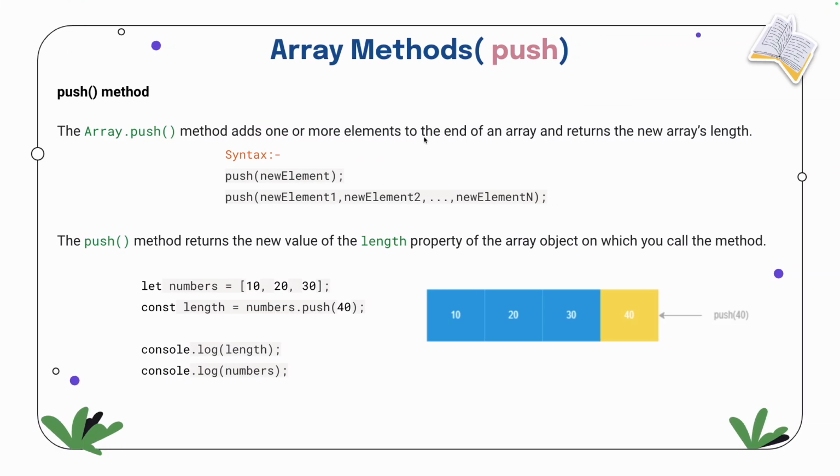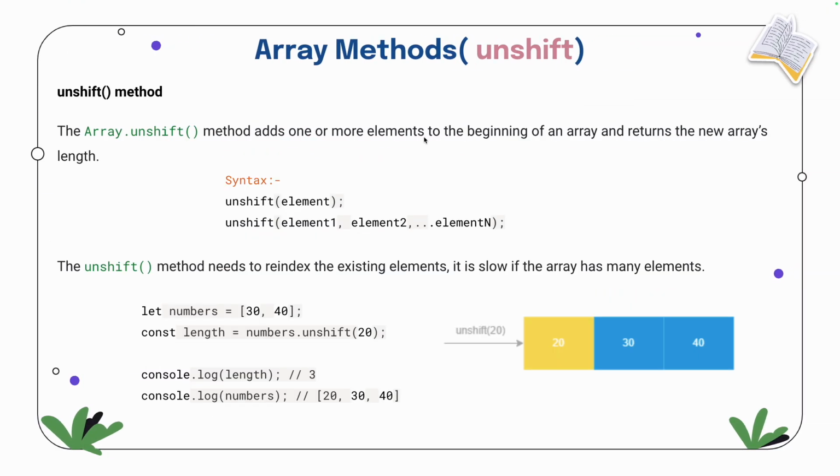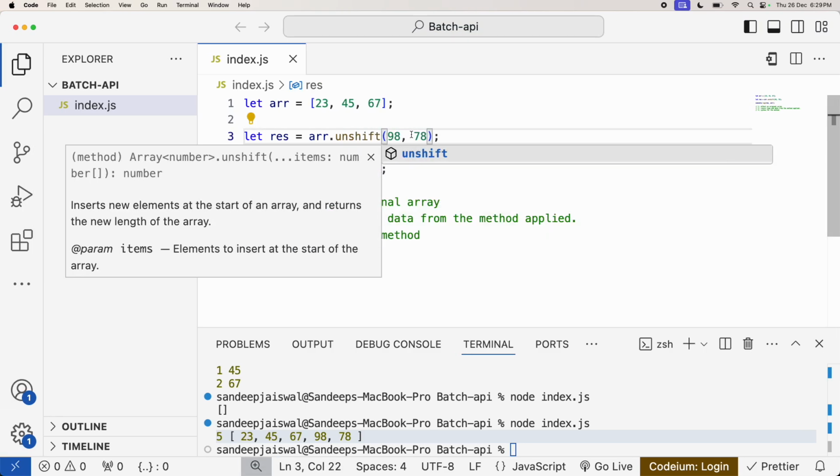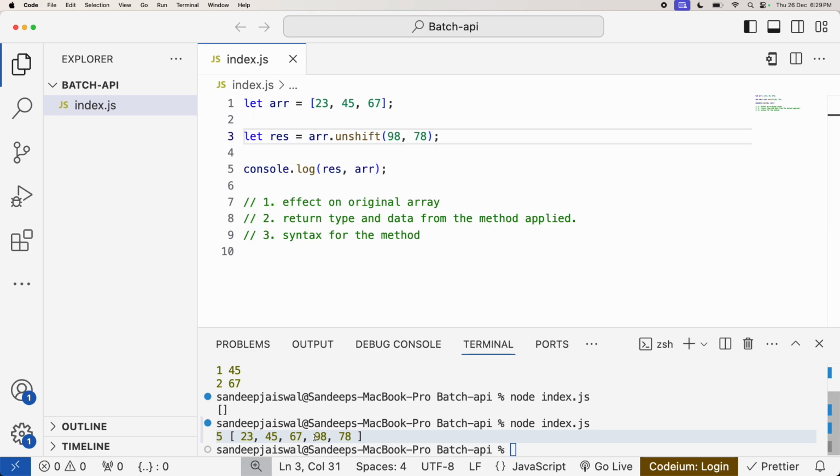Next, let's go for the unshift operation. Just now you have seen we are adding data to the last. In the same way, we have a method called unshift which adds data from the first. If I use unshift, we can see that previously 98 and 78 were added at the last, but now when I execute, you can see 98 and 78 are added at the first.